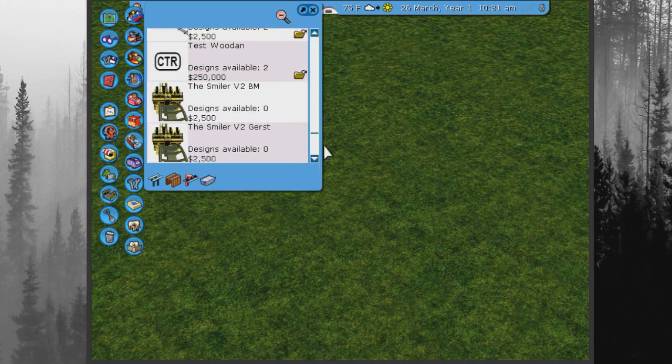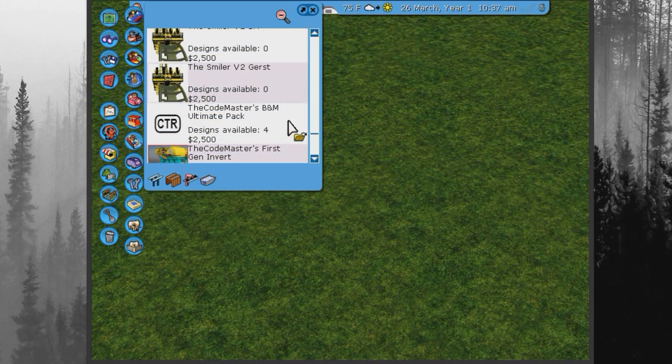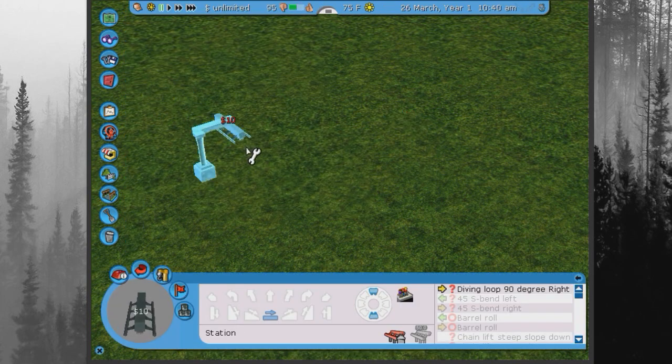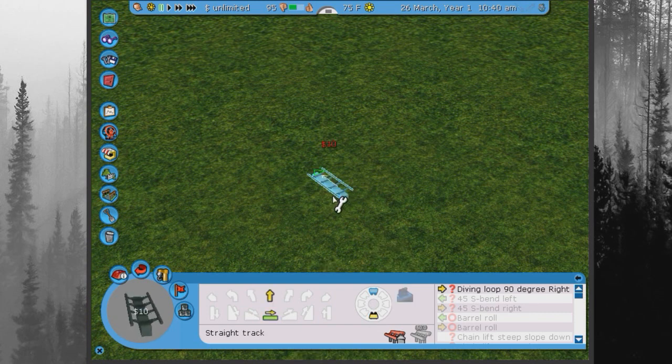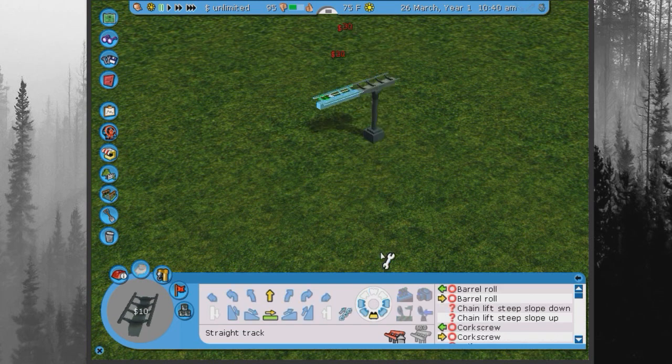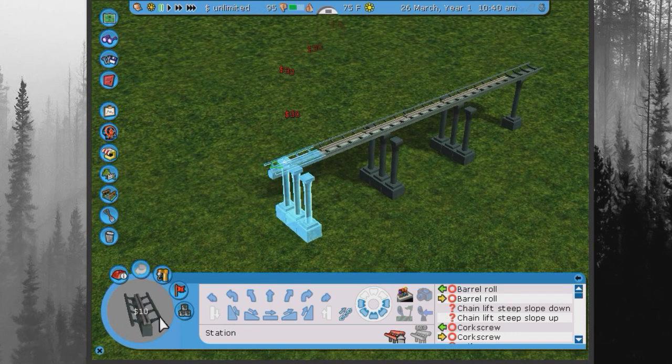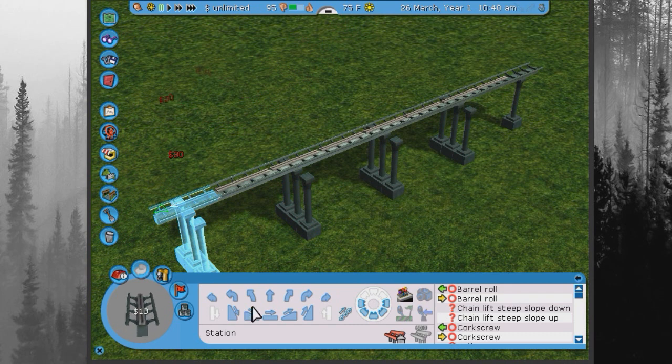And here I am opening the BNM Ultimate Pack. It really doesn't have an icon other than CTR on it. And it starts off inverted, so if you don't want it inverted, click the upward facing track piece and then click station, unless you're building an inverted style BNM coaster.